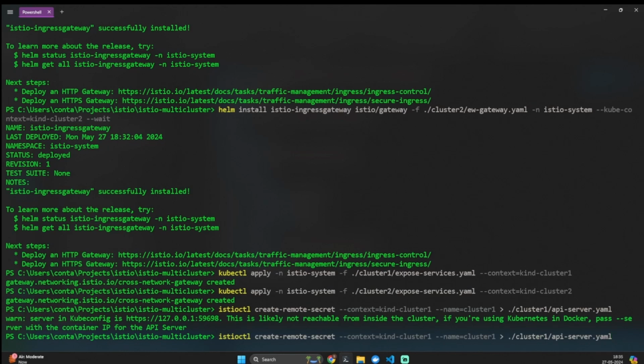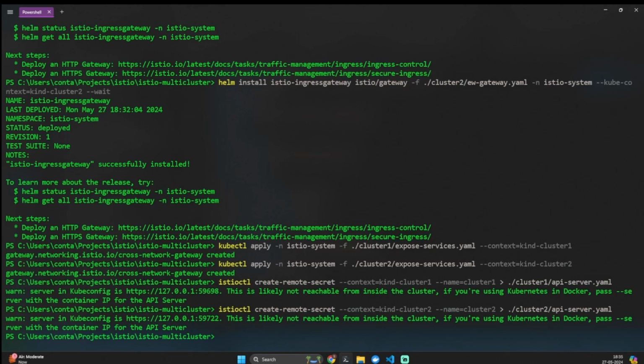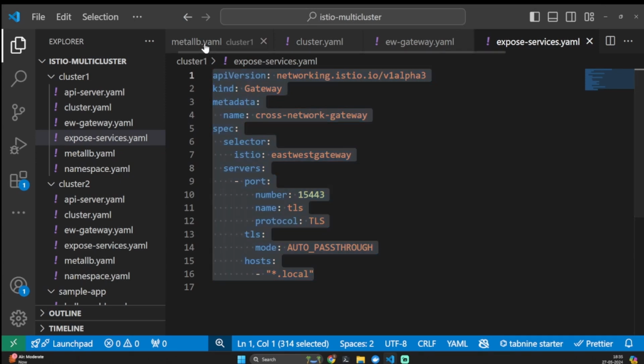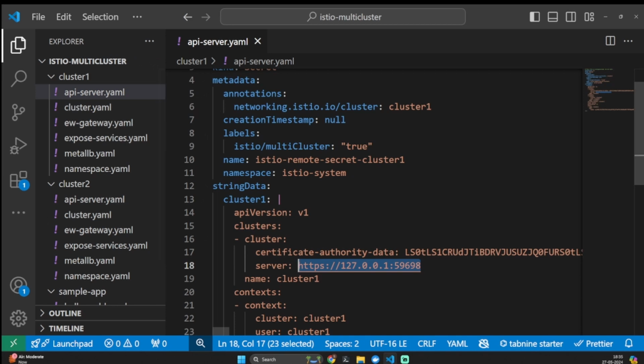And similarly for cluster 2. Change this to cluster 2, and the name is cluster 2. Okay, so it has been created. Now using this remote secret, cluster 1 will have knowledge of cluster 2 and cluster 2 will have knowledge of cluster 1. But before we apply that, let's first check the generated file.